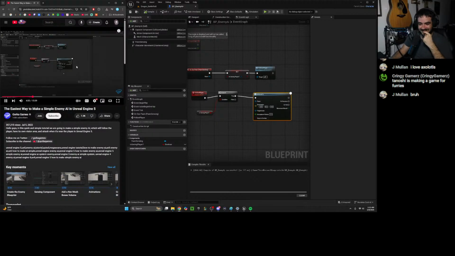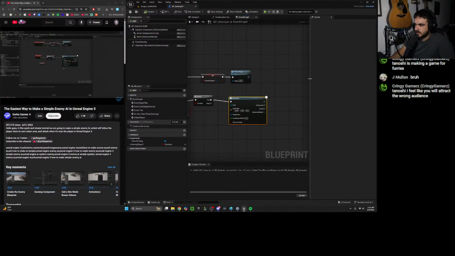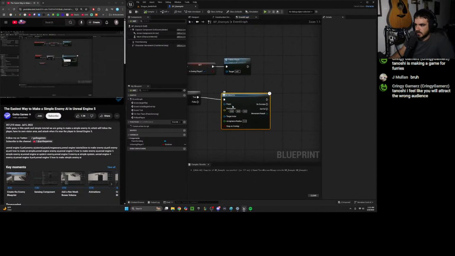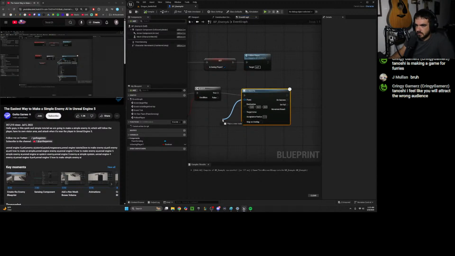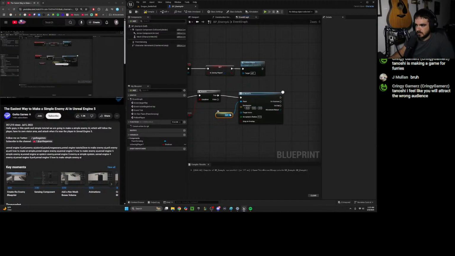Which is something that I can show you in further tutorials. But for now, I want to show you the basics of an AI enemy. So let's go to the simplest one that is used in the blueprint. Okay, so in the pawn, this is basically the object that will move. So in this case, it's going to be self, because the enemy will move.